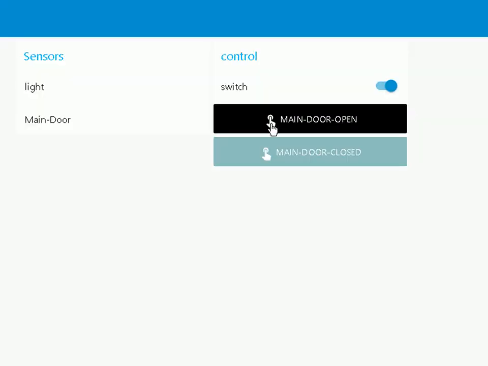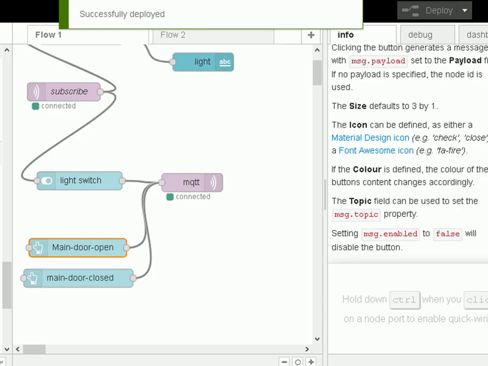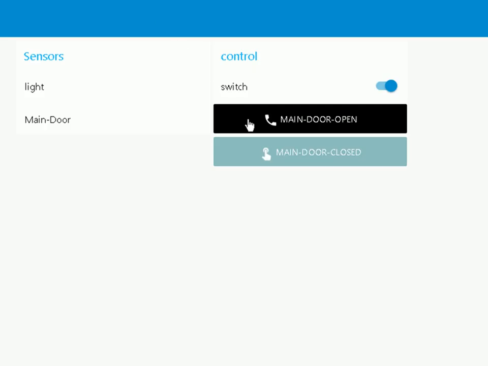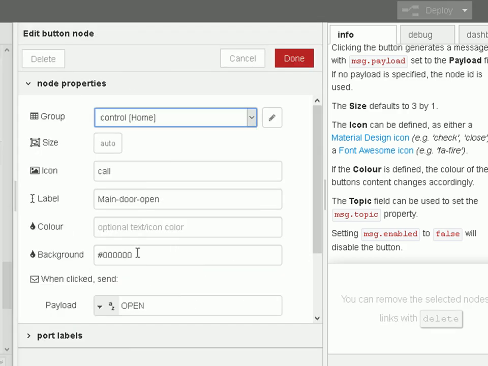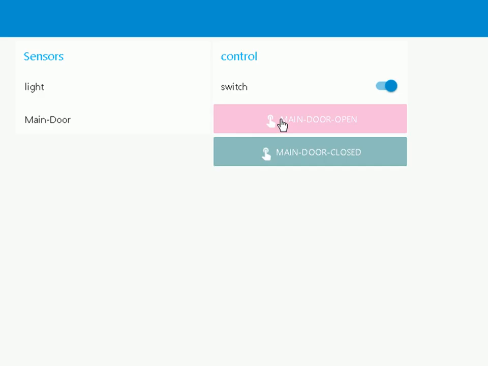It's got a touch button here. And now let's deploy it. And you can see now it's changed to a telephone. So that's how to change the icon in there. And while I'm there, to change the color, I just change it down here. Okay, there it's changed. So that's how to change the icon and the color of the button.